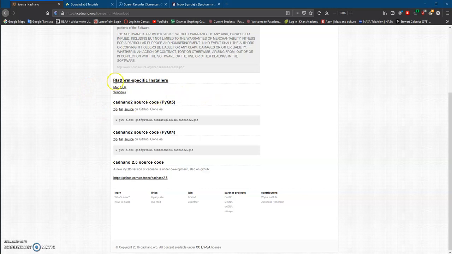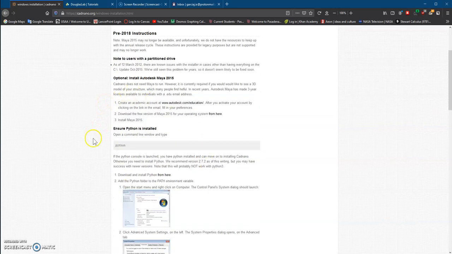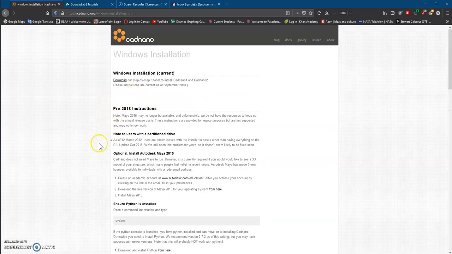You have two choices here, macOS and Windows. It also works for Linux, but we're not working on a Linux machine. Today we're working on a Windows machine, so we're going to click on Windows. You have two options here. You have the old instructions, which is the version that I'm using. So far it still works well.